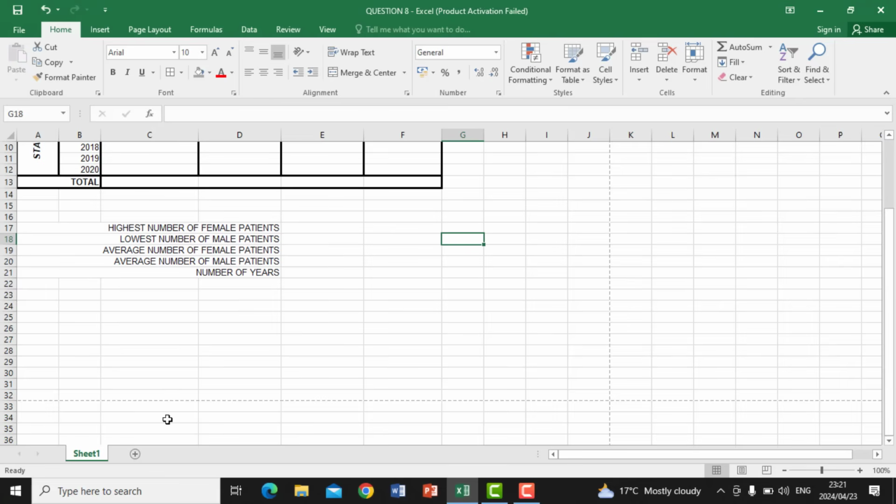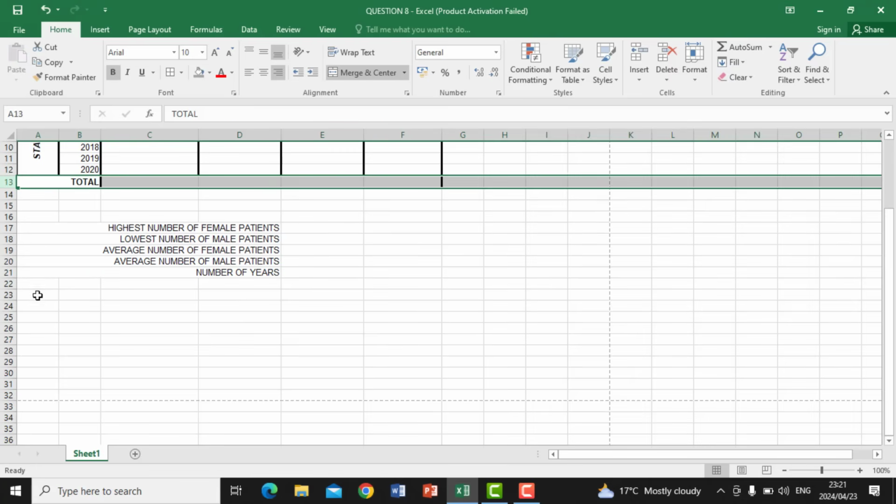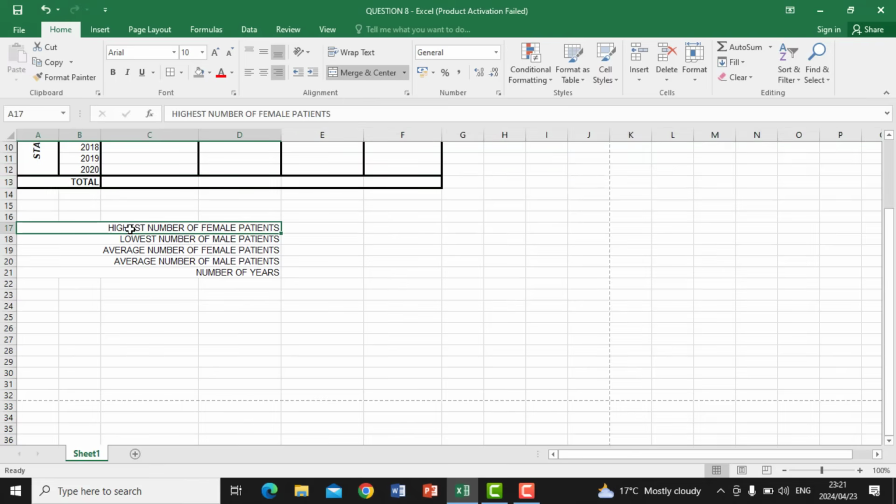So meaning that here in row 21, at the bottom there, I have to insert a picture. But if you check the text that I retrieved, you have empty rows which are not supposed to be there, because total ends in row 13, and then row 14 is actually an empty row that you must have before you have the highest number of female patients in row 15.